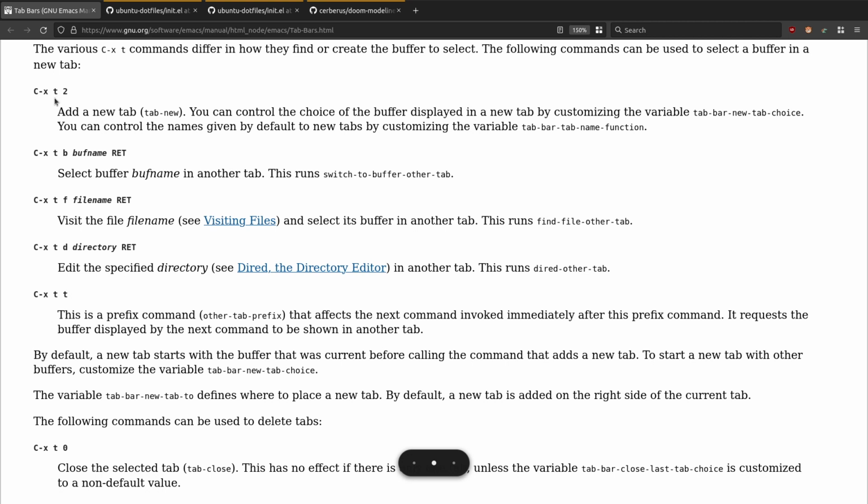So that's opening a new tab with Control X T 2, closing it with Control X T 0. We've got switch to another buffer, Control X T B, the buffer name. We've also got Control X T F and then a file name. So these are like prefixes, because you may be familiar with Control X B for switch to buffer, Control X Control F to open a new file. So these are kind of like prefixes.